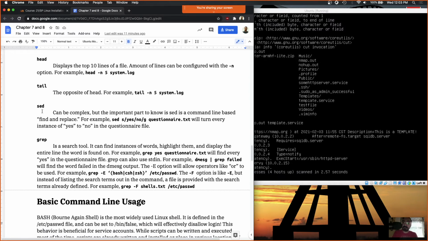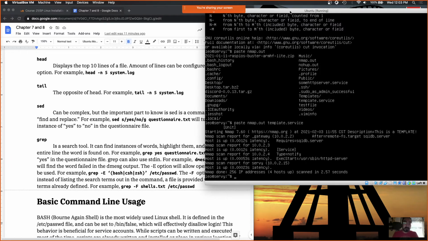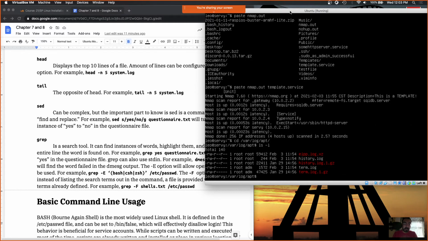Okay, so head and tail. These are cool little commands. I tend to use head and tail a lot when I'm looking at logs, which is why the examples are looking like that. So let's go... You know what? Let's go look at a log. Why not? Let's see. Apt. Okay, so let's look at our history.